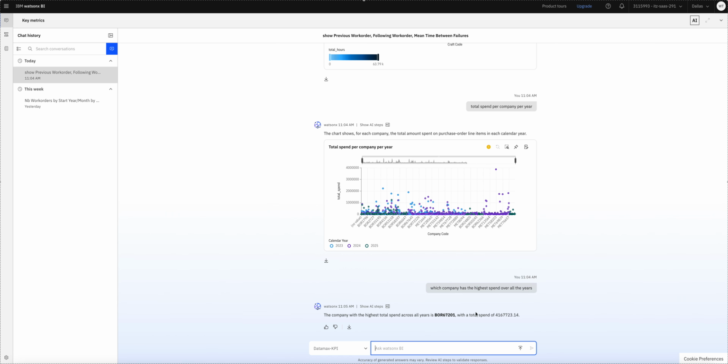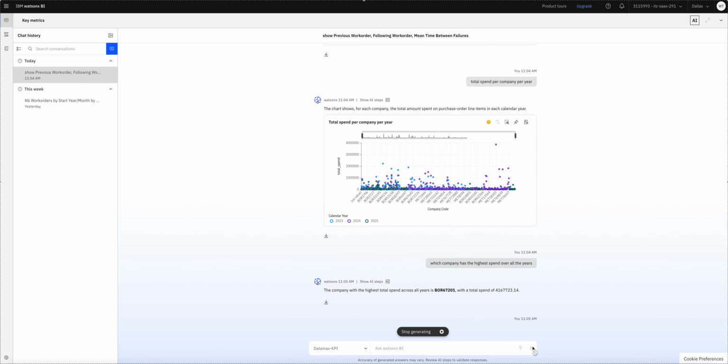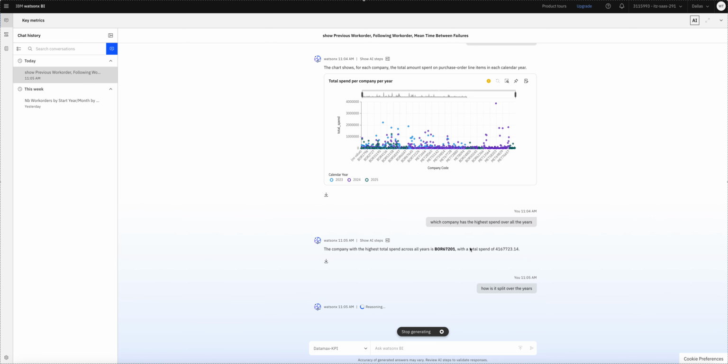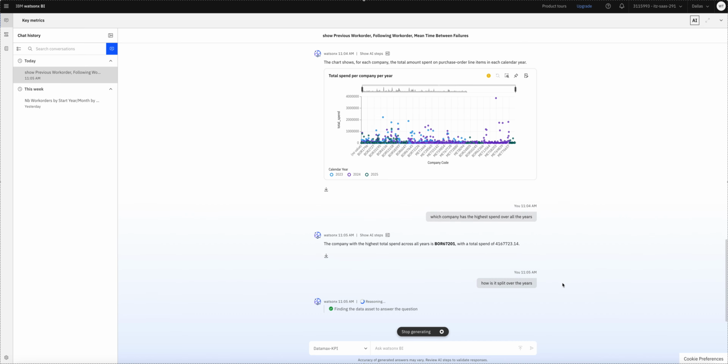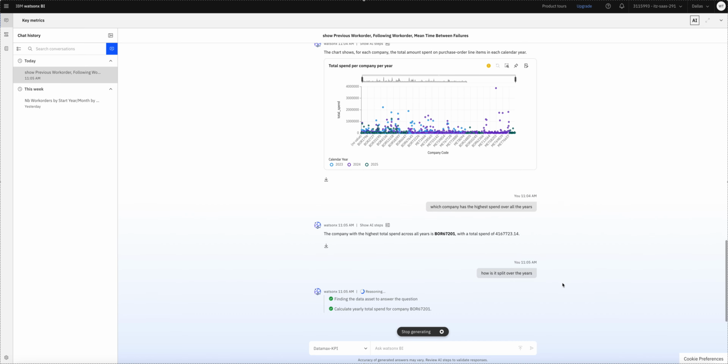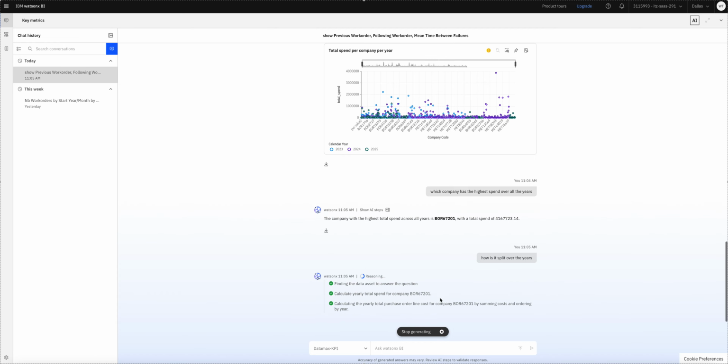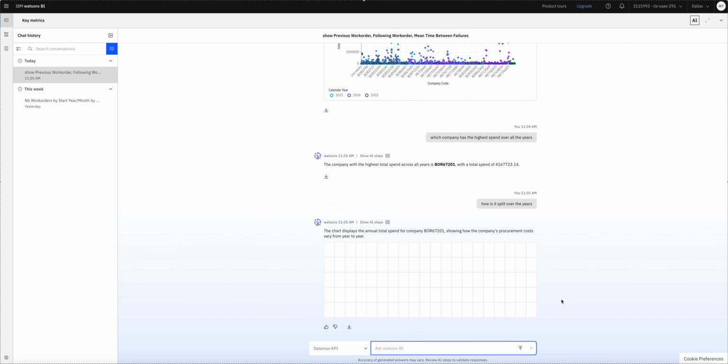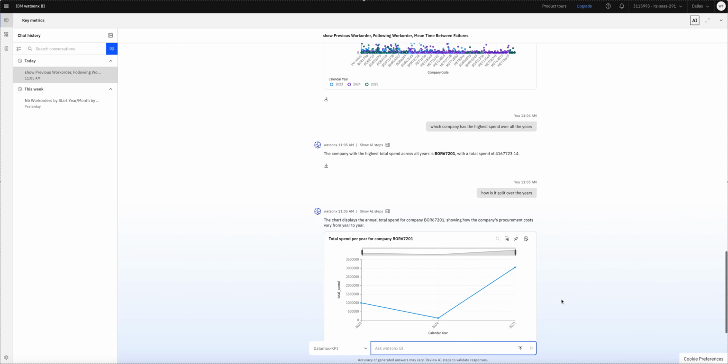So now it tells you what it is, and now we can say, well, how is it split over years? So without even mentioning for this company, you can ask how it's split, and it knows to infer that you want to split the data for this individual company in the last question. So here you can see it's calculating the yearly spend for the company, which is the one we had previously. And then it will give you the split over the years.